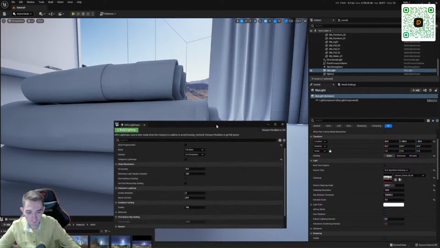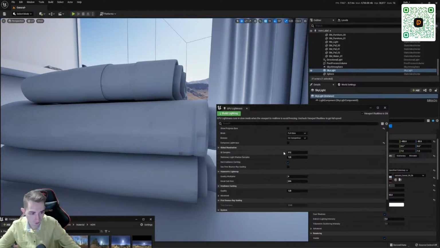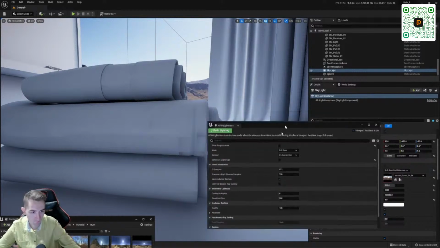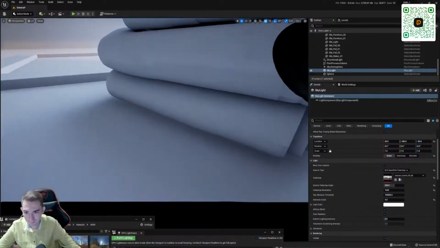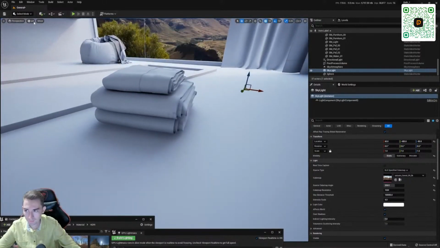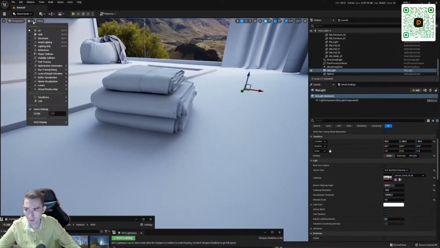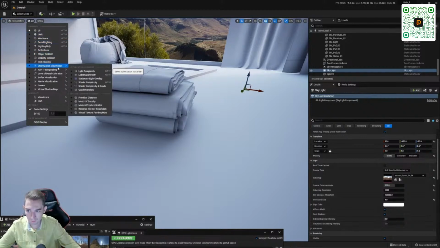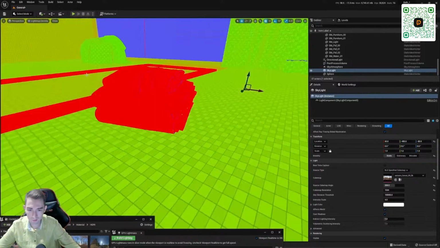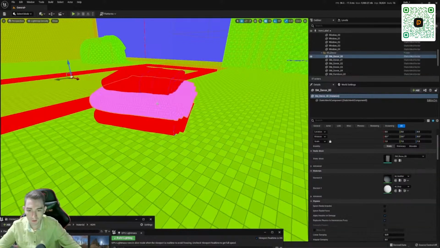Most likely, this is already due to the quality settings, because of the lightmap resolution. Now I will explain what lightmap resolution is. We switch to Lit mode. Here we go to Optimization Viewmodes, choose Lightmap Density mode, and here we see such a picture, such a checkerboard texture everywhere.